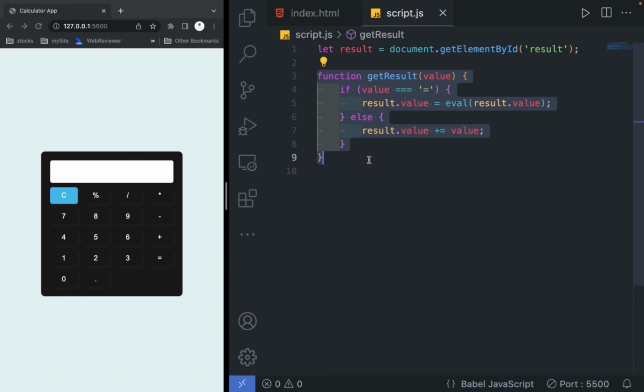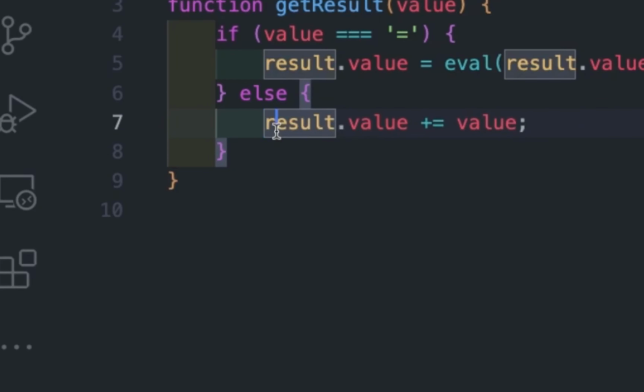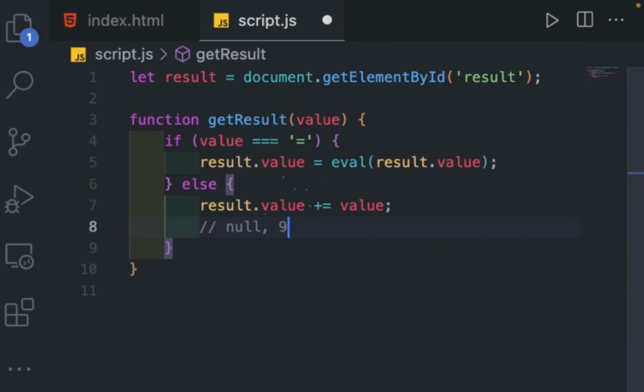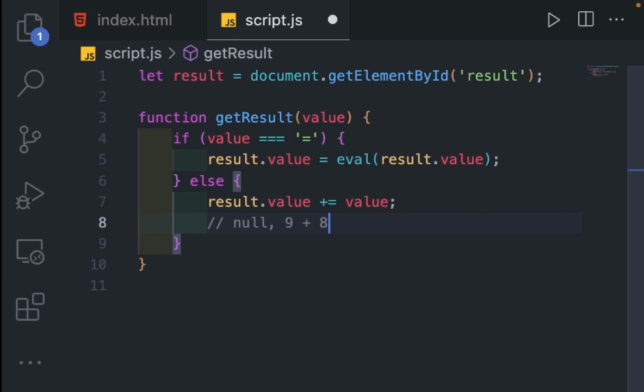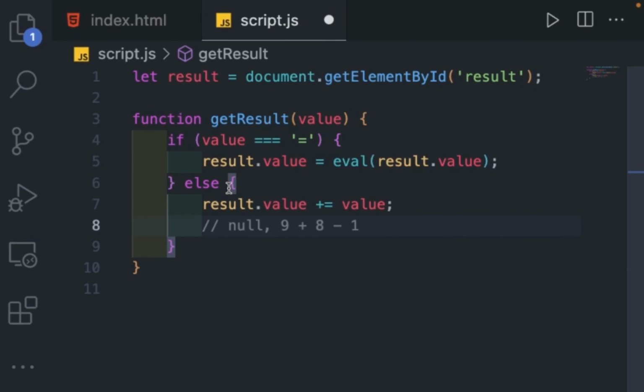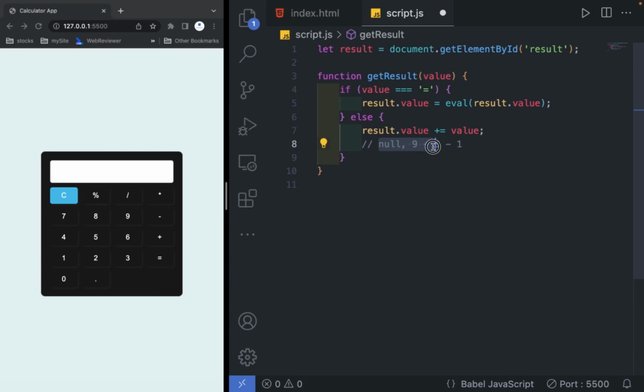Let me explain it in a better way. First of all, whatever number we write will be handled by the else condition: result.value plus equals value. So what is happening here? Suppose result value is empty at first, then we enter 9, then we enter plus, then we enter 8, then we enter minus 1. So this is what we have entered, 9 plus 8 minus 1. It will be continuously appended until you press the equal button.